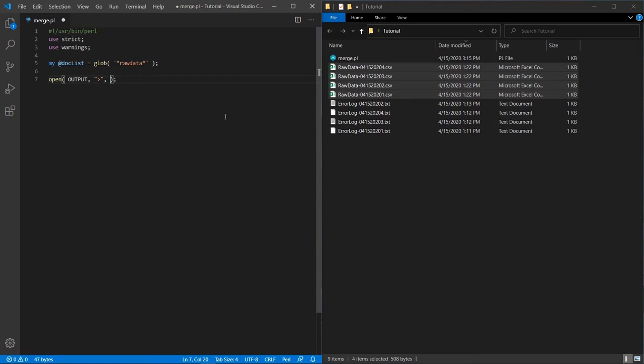Lastly, we need to add the file name argument. This lets us specify the name of the output file. We can call it alldata.csv. It's always good practice to close the file after we're done with it, so let's add that line now.